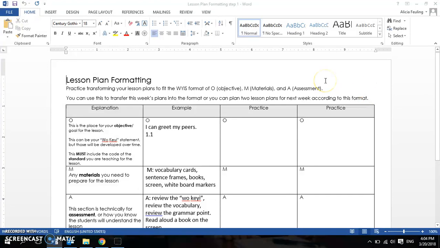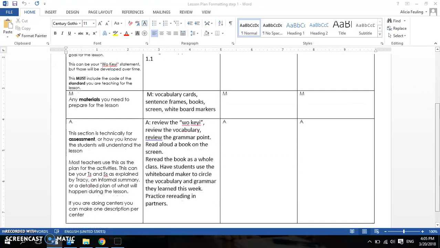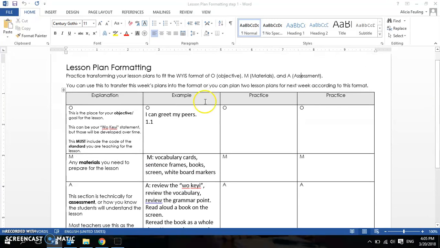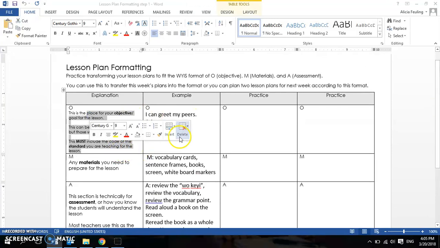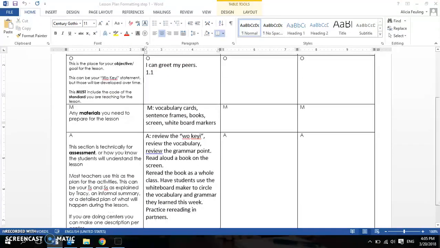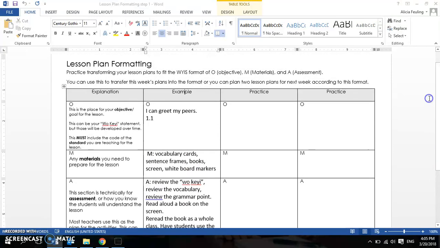So this daily plan is the format that WIS has communicated to our teachers to follow. This is the O, the M, and the A. Here on the explanation, you can see what each of these sections means. And then here for the example, you can see one example of a Chinese lesson plan.